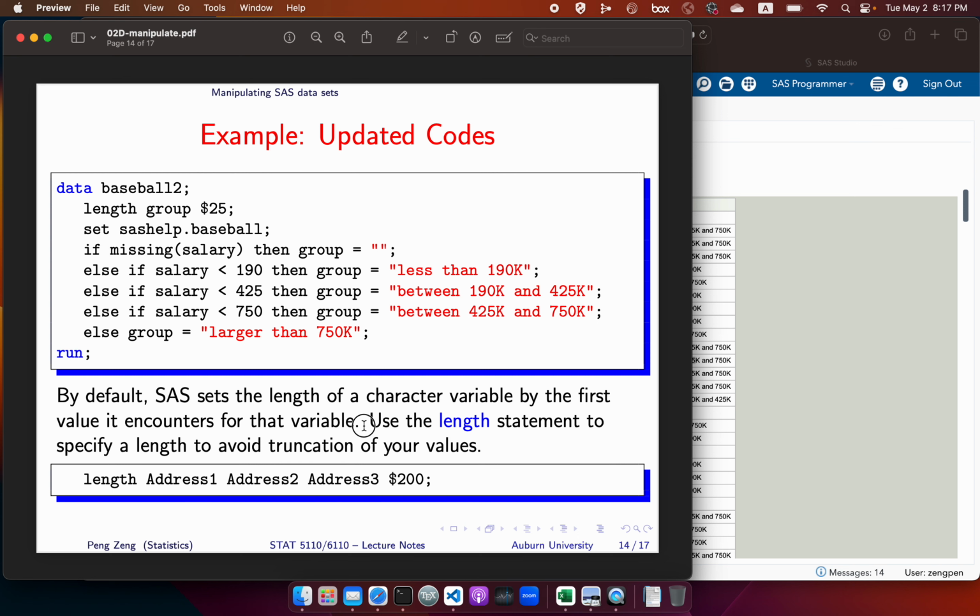Okay, so use length. If you have multiple variables and you want to set the length to be the same value, you can put it in this way. In the length statement, you just list the names of the variables, and in the end you say $200. So you basically assign the length 200 to these three variables.